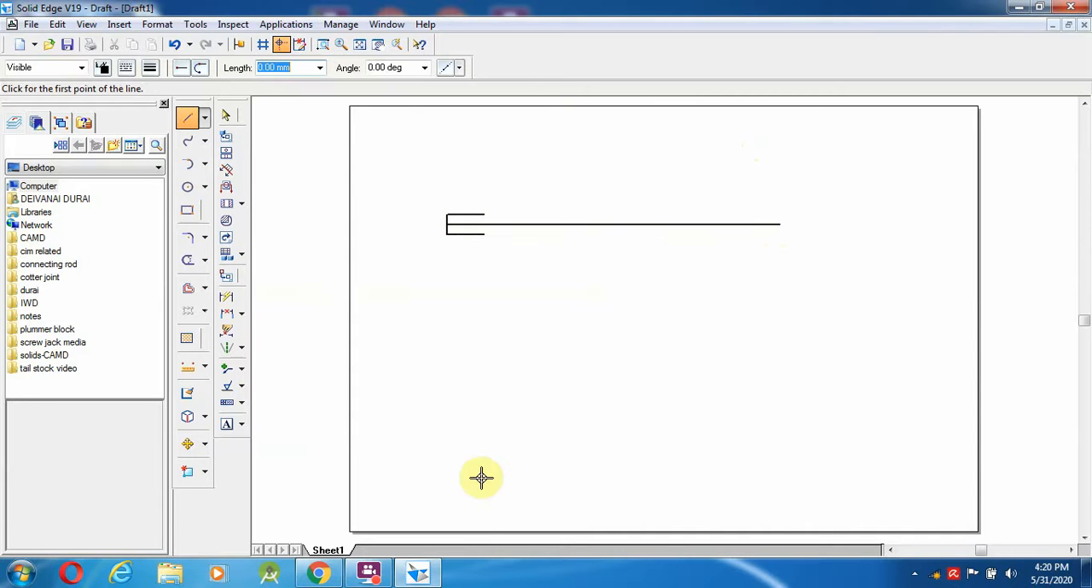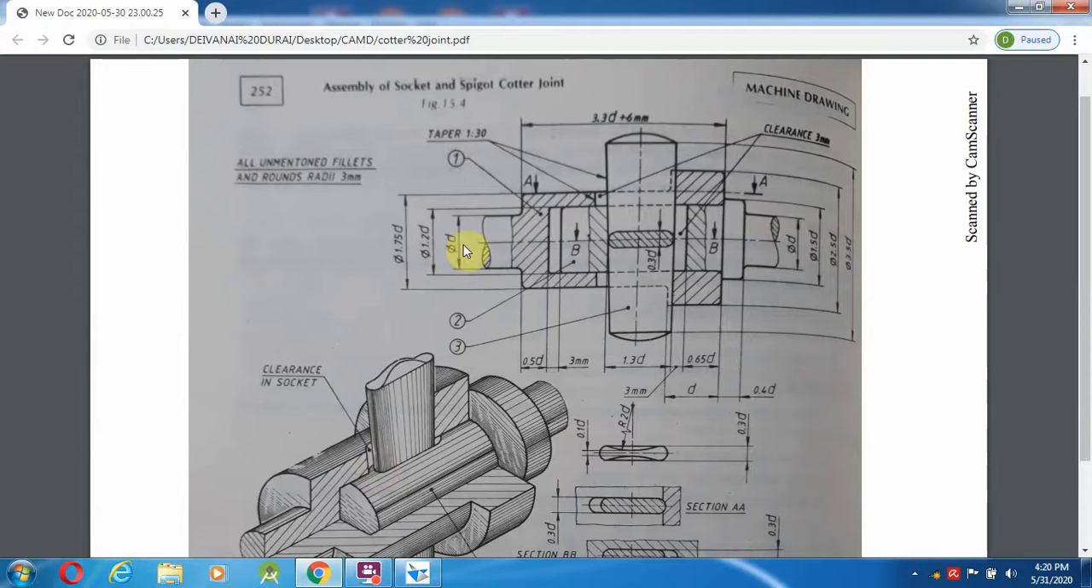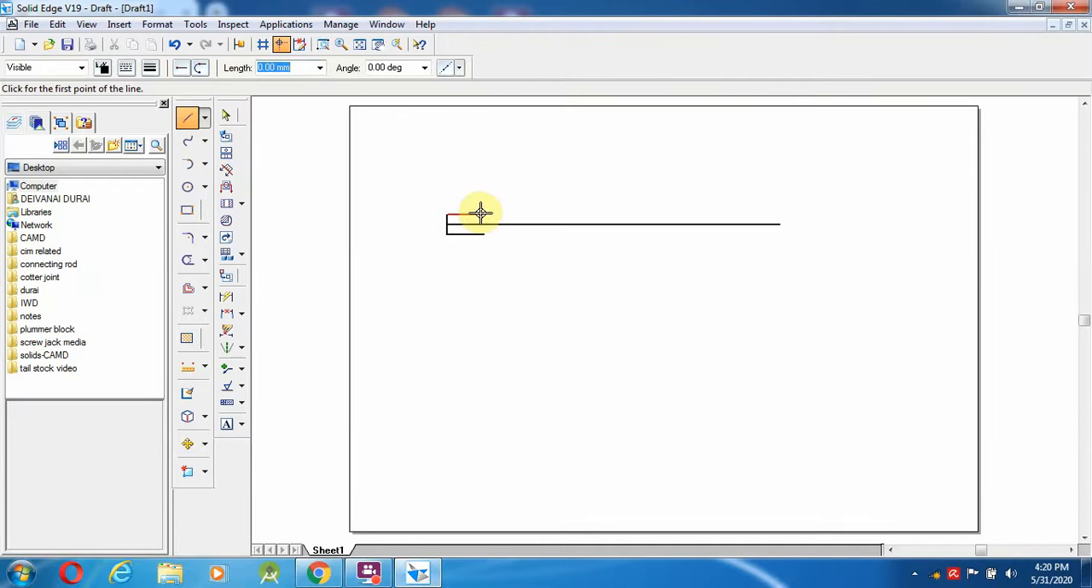After drawing this, comes the next dimension. From here, the height is 1.75d. 1.75 into 20 gives 35 mm. We have already drawn 20 mm, so the remaining is 15 mm: 7.5 mm at the top and 7.5 mm at the bottom. After drawing the bottom 7.5 mm, we will check it.